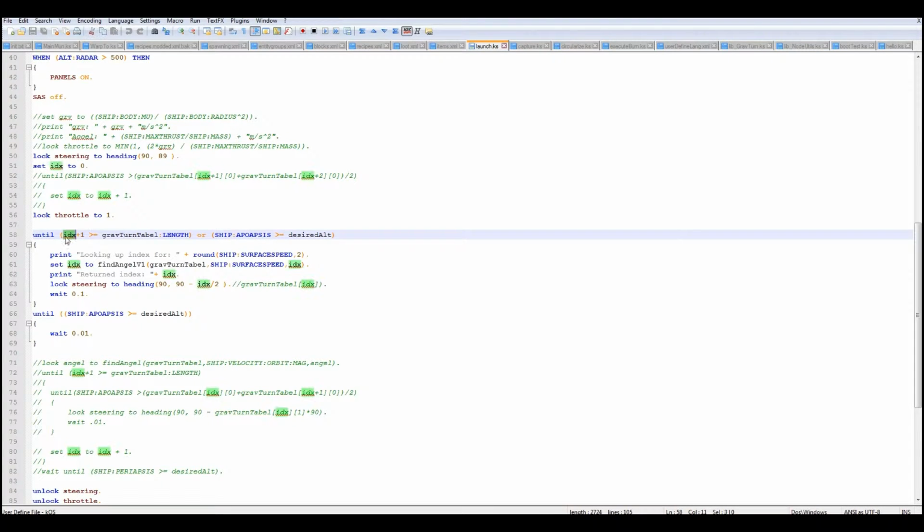And until index + 1 is greater than gravity turn length, or ship apoapsis is greater than or equal to desired altitude, look up the index for round ship surface speed. So I'm basically using the horizontal speed. Then set the index to find angle, gravity turn table, and the ship surface speed.